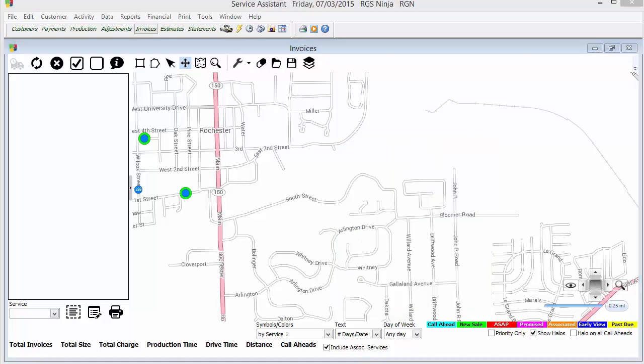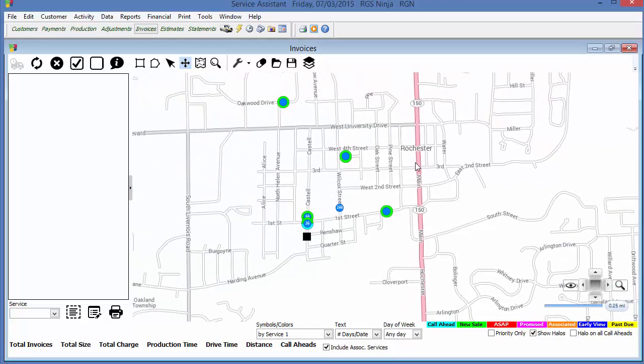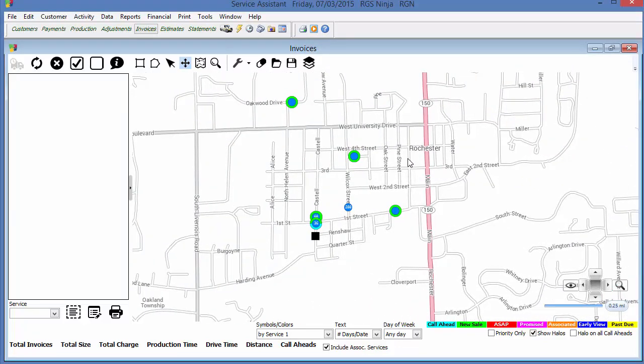All right. Now, another feature they added to the system is that you can now add annotations and shapes.